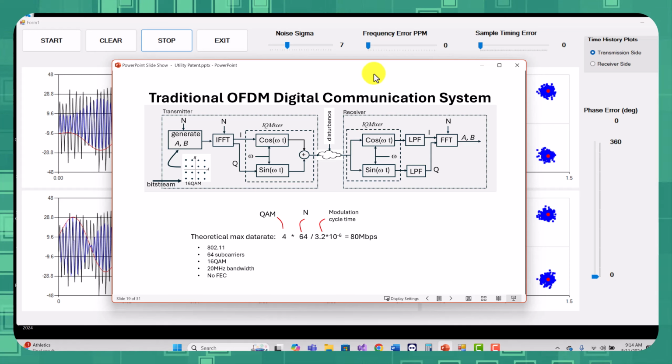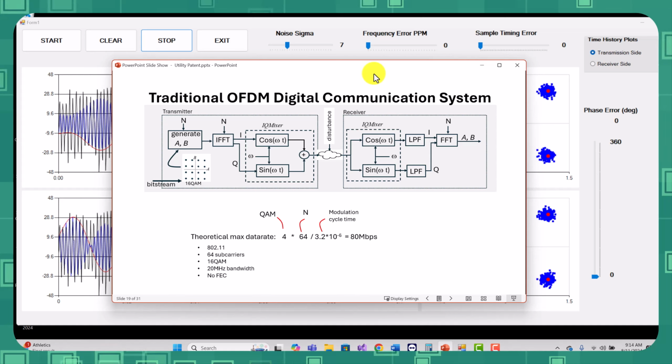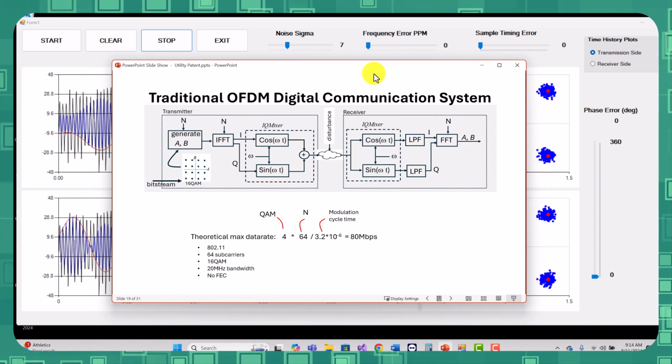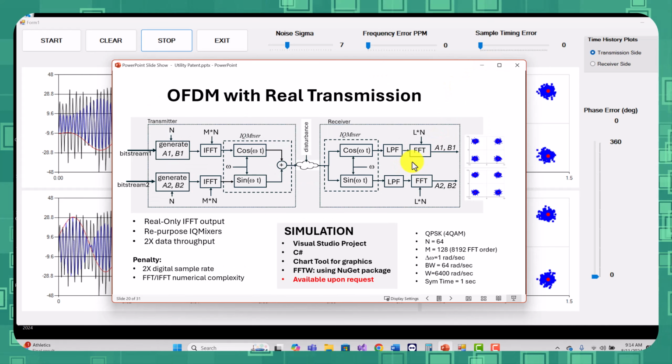For 802.11 with 64 subcarriers, 16 QAM, and a 20 hertz bandwidth without any forward error correction, we have a modulation cycle time of 3.2 microseconds. Multiply these numbers out, and this simple system can give us 80 megabits per second. And we're going to modify this in a manner that we show here.